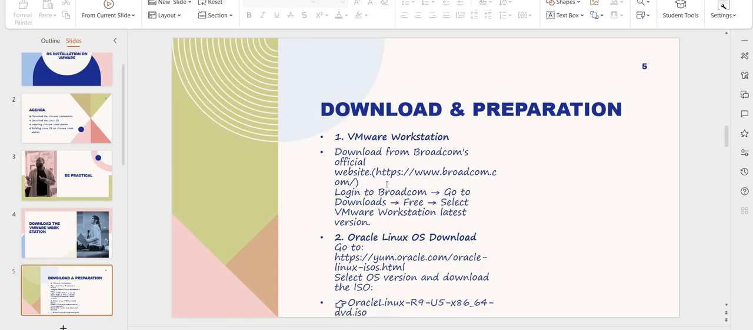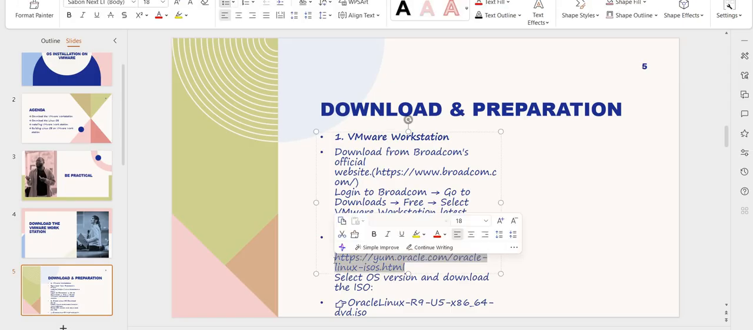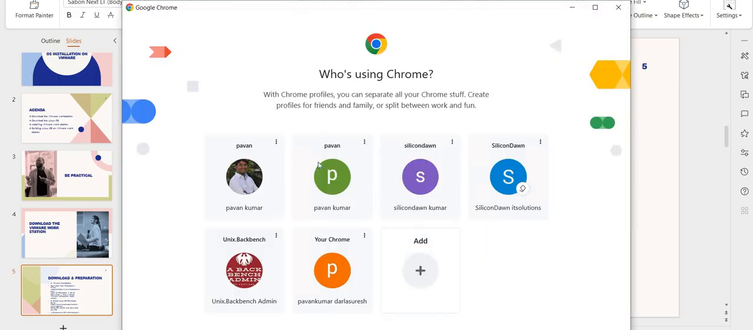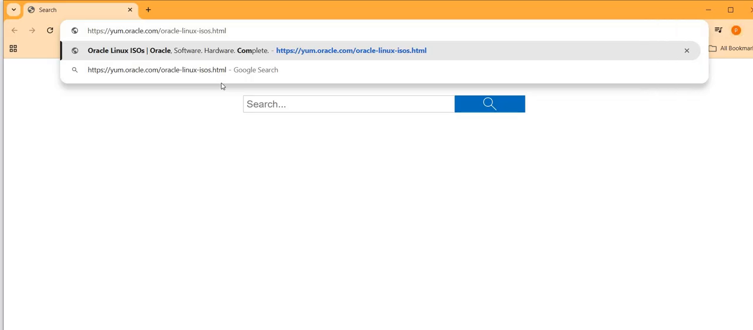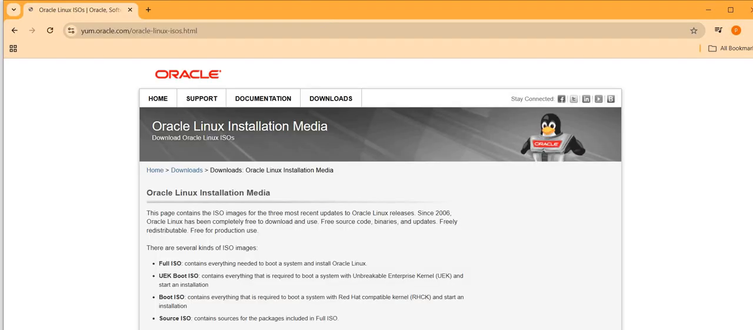So when you install the operating system, first of all, this is the particular URL. You need to browse it. Oracle Linux. It's free of cost. No need to pay a single rupee, and no need to log in also.